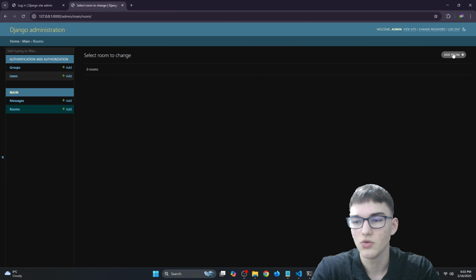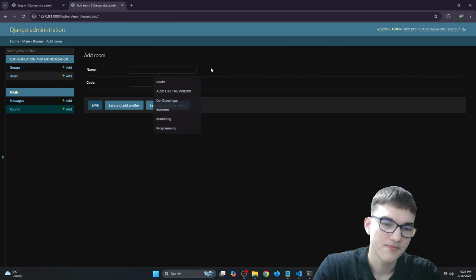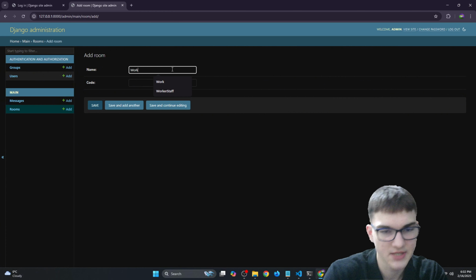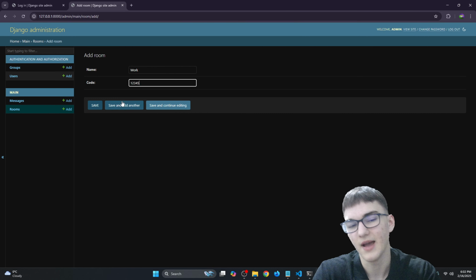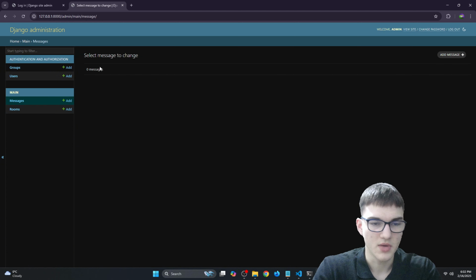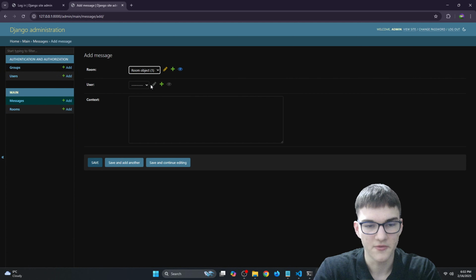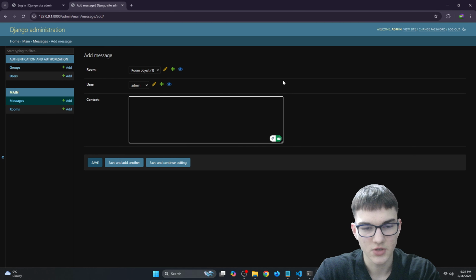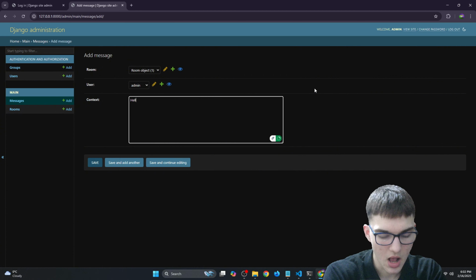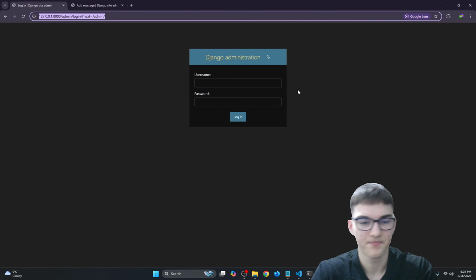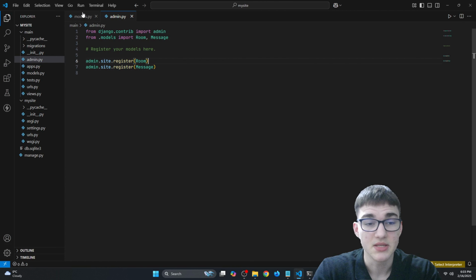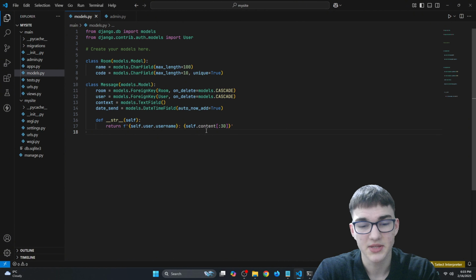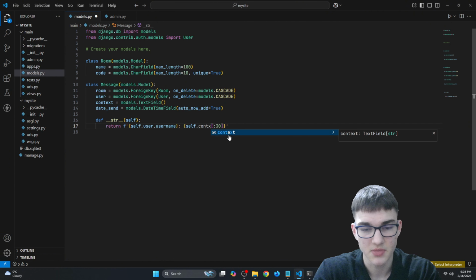So we can create a new room actually. Let's call it, I don't know, work. And we'll have the code of 1, 2, 3, 4, 5, for example. And we can actually create a new message, reference it to the room object 1 and user admin. And for the context, I'll just put hello workers. Alright, and let's put 3 exclamation marks. Let's save that. Alright, I mistyped the context. I typed content here, but it should be context.